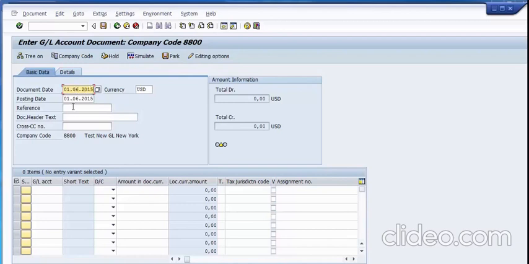Suppose I am taking 01062015. The reference basically refers to the invoice number, and if you want you can put certain document header text as well, like I am taking new GL testing, and then we can select our GLs. One thing more you need to take care of is that your company code should be right. You can see over here the company code reflecting is wrong.